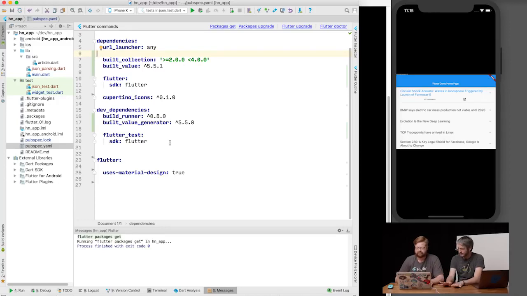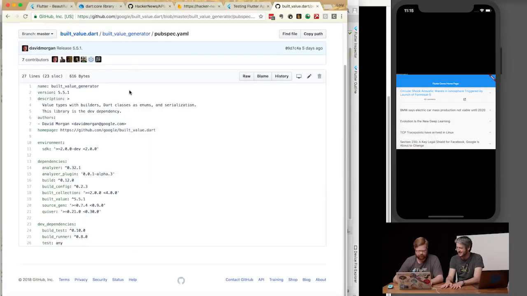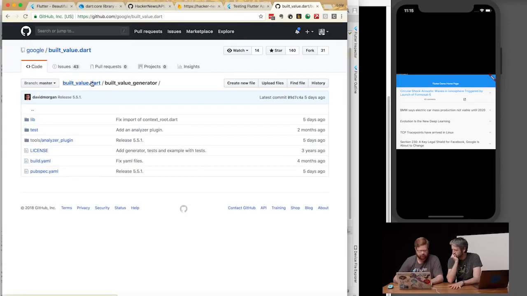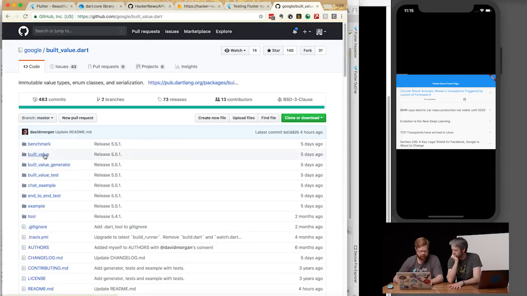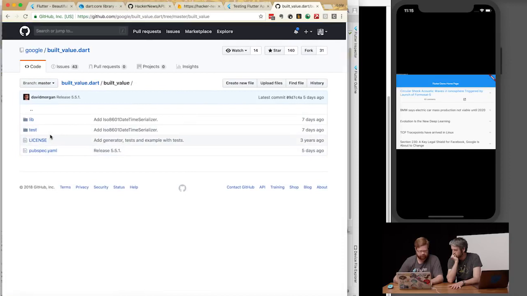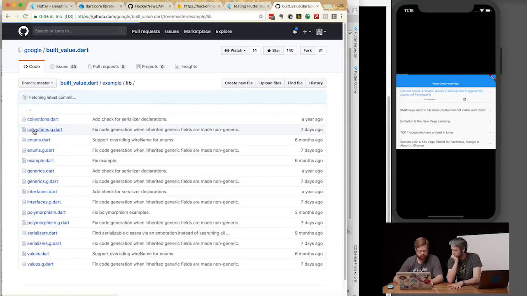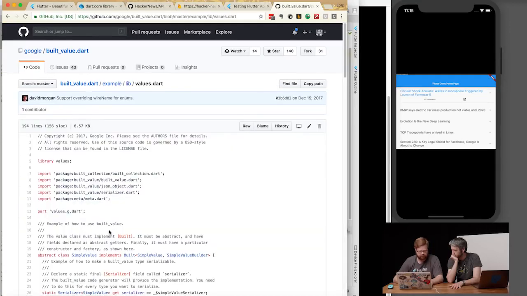Right. Okay, so now we have the packages. Let's go. So now we did a packages get. Now we can go look at how to actually do something. So let's go back into his example because I like using examples, and look at built_value. Oh, back it up. Example. So let's take a look at some code that already exists. So we have some values here.